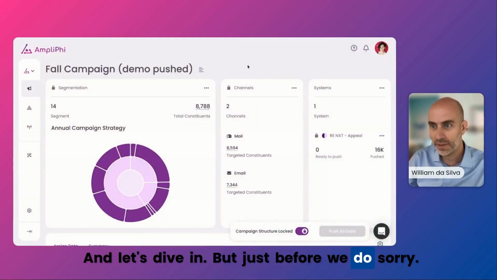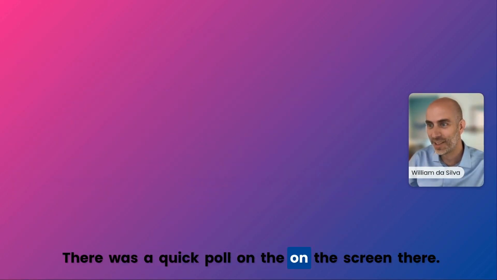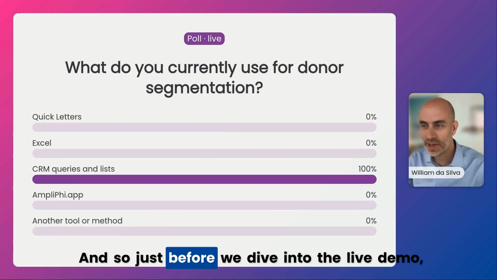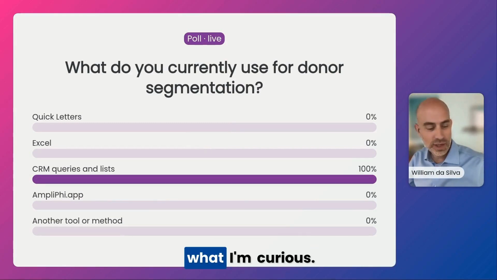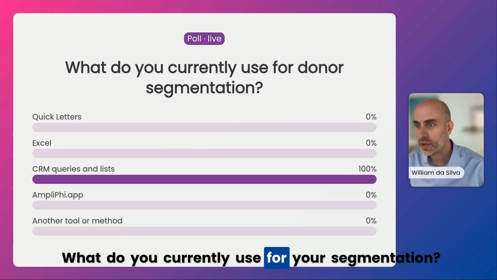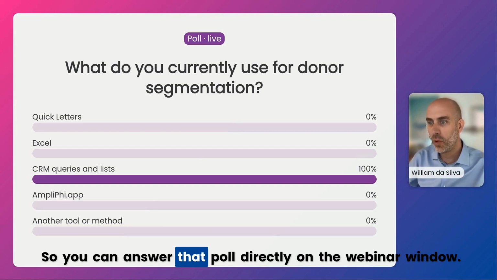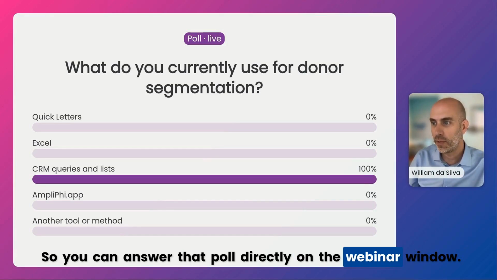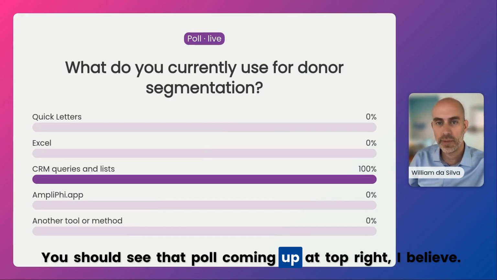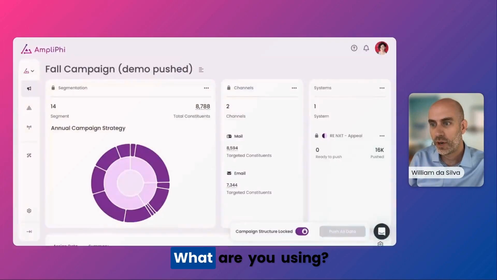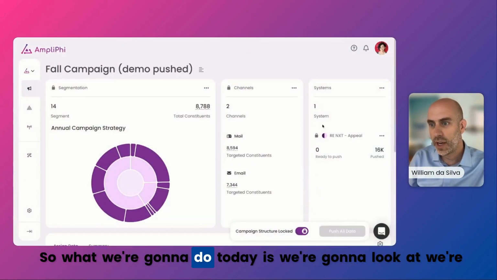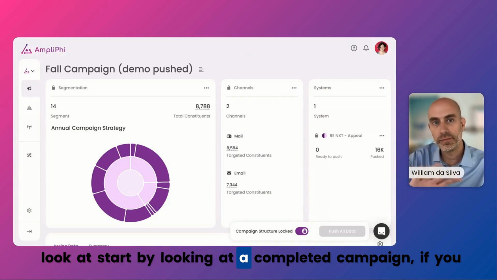Just before we do, sorry, there was a quick poll on the screen there. There we go. So just before we dive into the live demo, I'm curious, what do you currently use for your segmentation? You can answer that poll directly on the webinar window. You should see that poll coming up at top right, I believe.